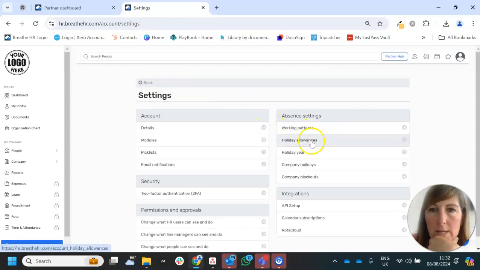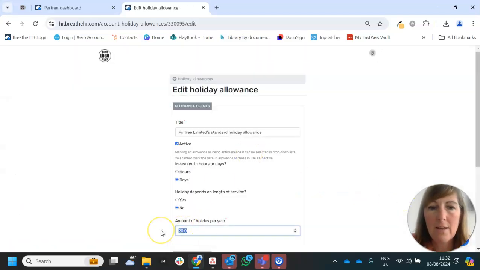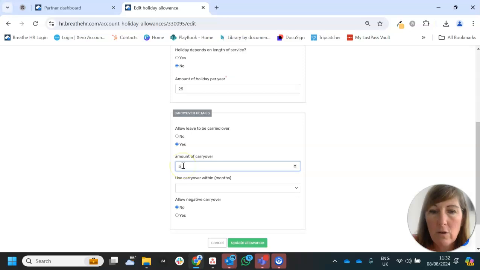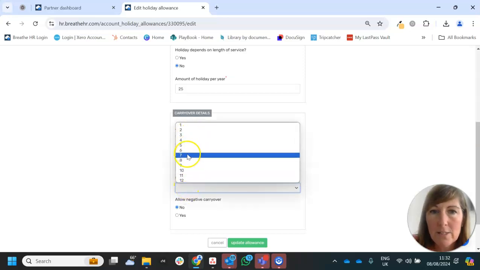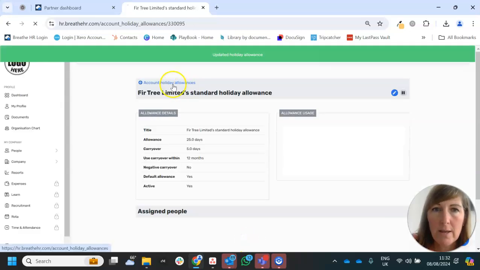Same with the work holiday allowances. You're set up with a standard 20 days. This business, I'm going to say, a little bit more generous than that. We're going to go with 25. Decide if you're going to allow people to carry over. Often 5 days. Perhaps you've got a limit, they need to use it within 3 months. We're just going to say they're going to allow it to roll over for the whole year.